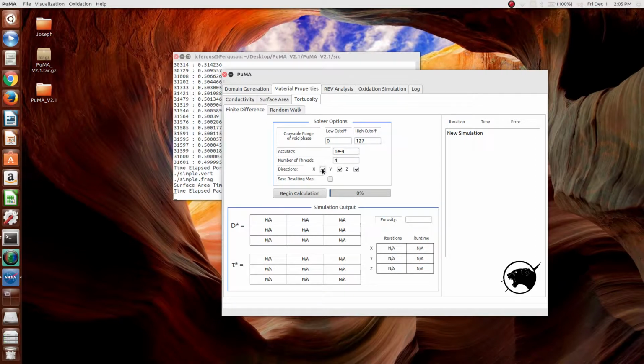Finally, the directions for the simulation. We'll do all three. This is an isotropic material, or at least it should be, so we would expect that the tortuosity values are the same in each of the three directions. Finally, save resulting map means we save the steady state concentration profile. This will be saved under the PuMA run folder in the conductivity maps category. We'll go ahead and check that and begin this calculation.